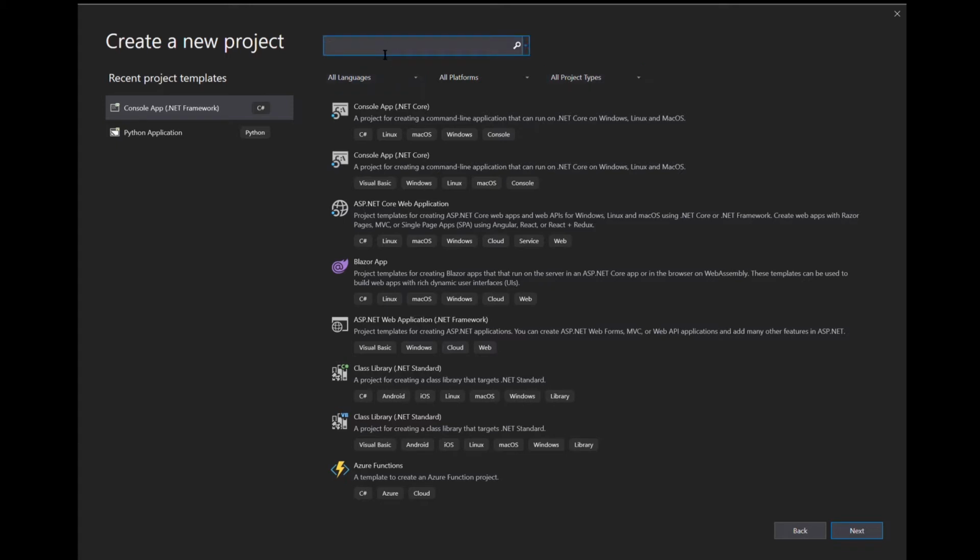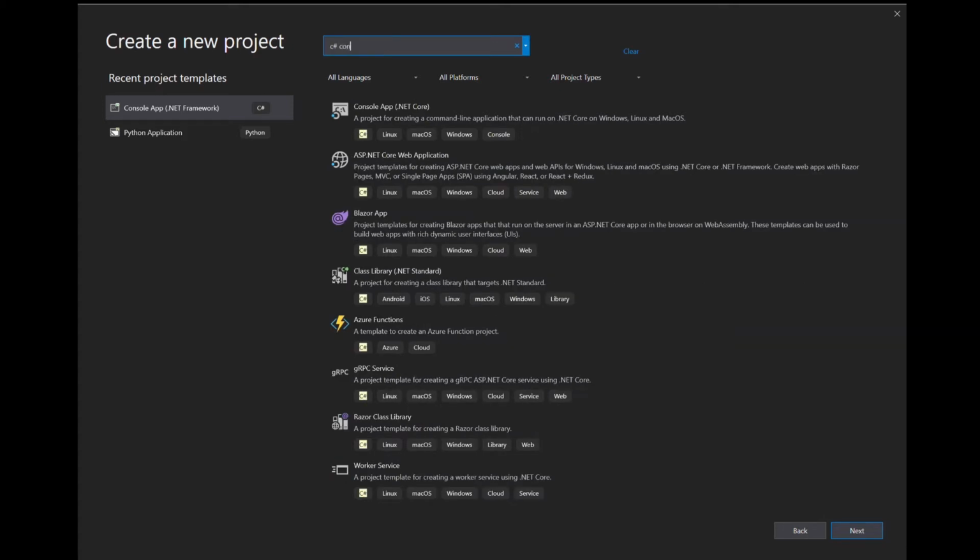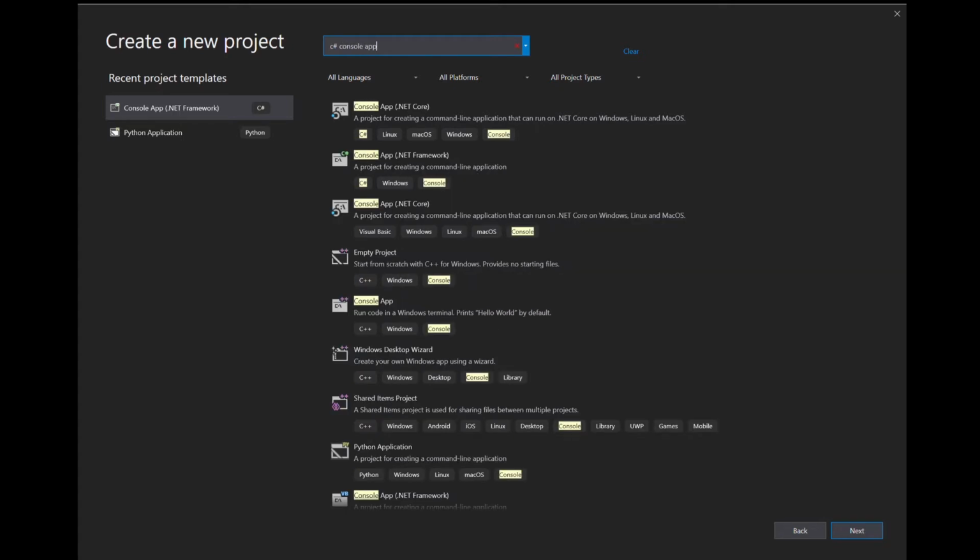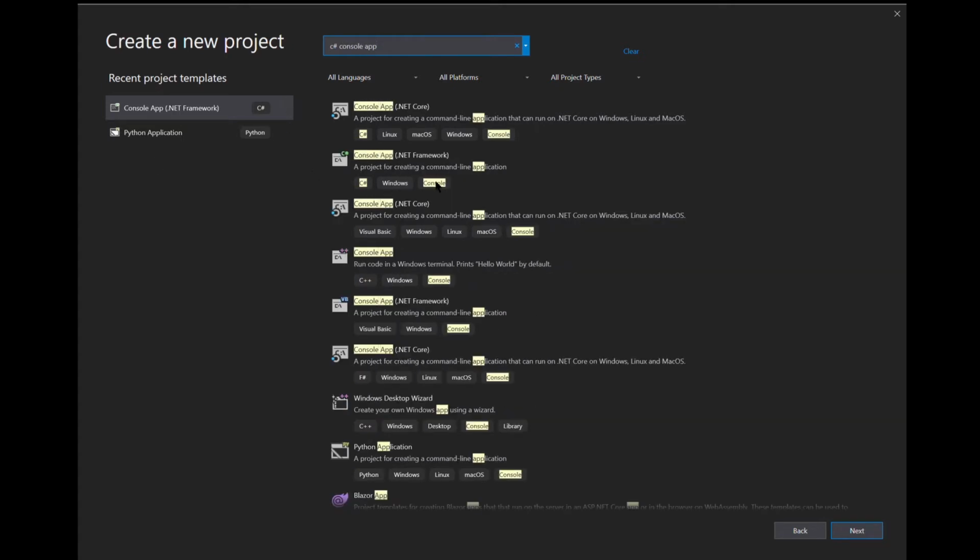Now, I want to search C# console app. You can see the first two suggestions: console app .NET Core or console app .NET Framework. Both of them are okay. You can do C# programming with both of them, and there is no difference between them.